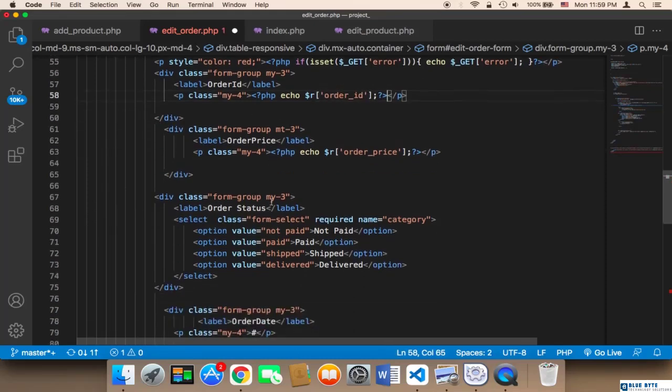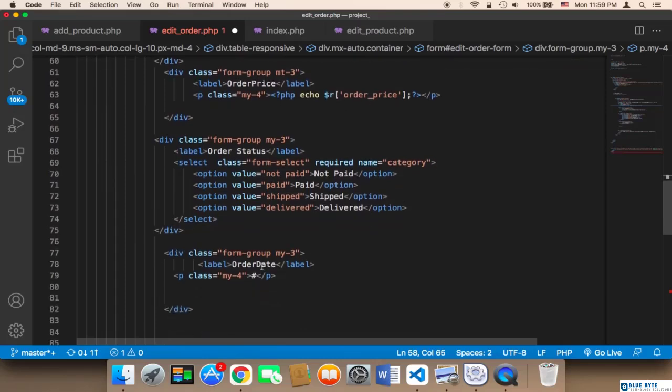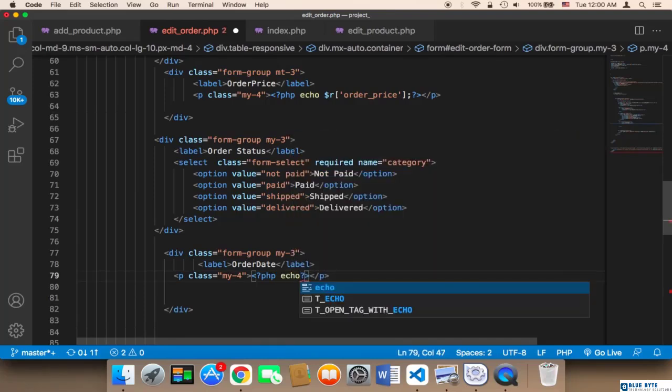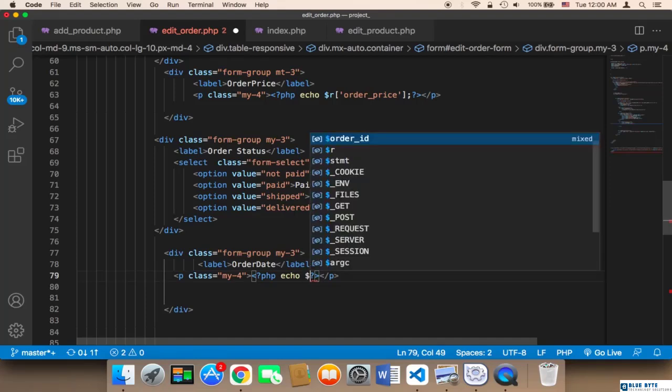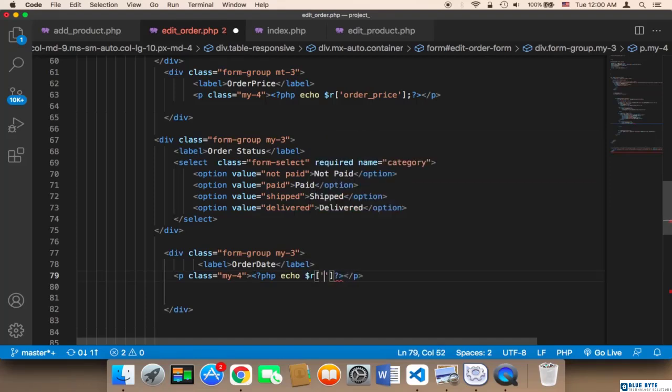And lastly, we have here the order date. Here I'm going to say PHP and then echo r order date. And this is not the category, this is the status. So for the status, the name is status.